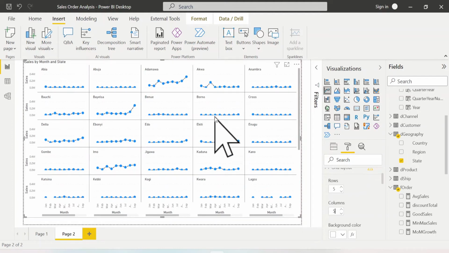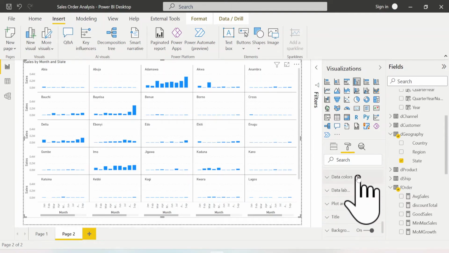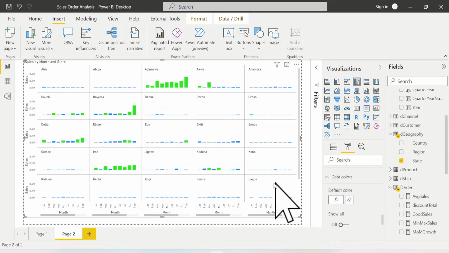But we can see now that we don't have our formatting again because the values have changed. I need to first of all change it to a column chart again. After it has been changed to a column chart, I'm going to come to my data colors. I'm going to click on FX, and I'm going to change this value to 50,000, and I have 50,000 now. I'm going to click on OK.